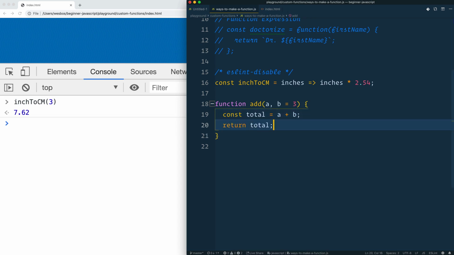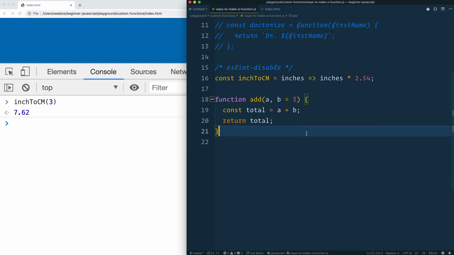So what's going on here? We declared a regular function called add, which takes in 2 parameters. First one A, second one B. We've set it to a default value of 3 in B. Then we make a temporary variable called total, we add the 2 together, and we return the total at the end of the day. So pause, you try to convert the sucker to an arrow function yourself, and then come back and we'll do it together.